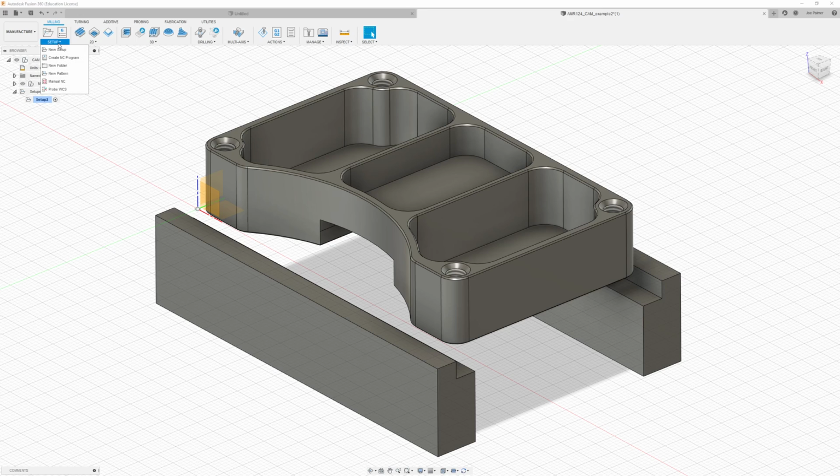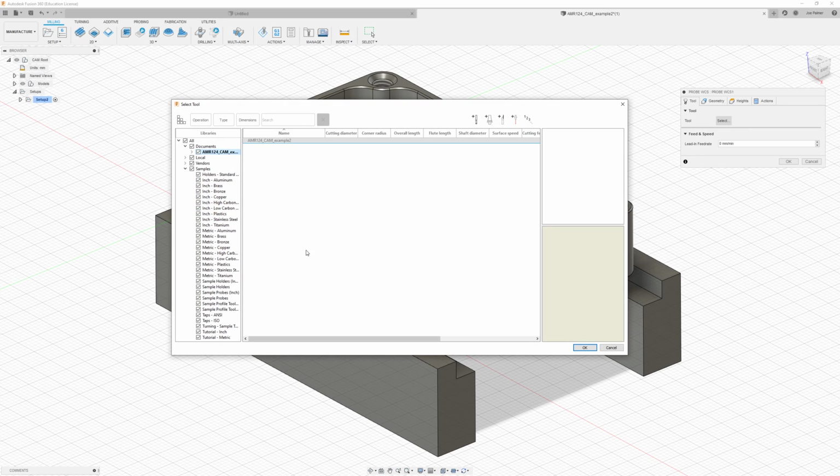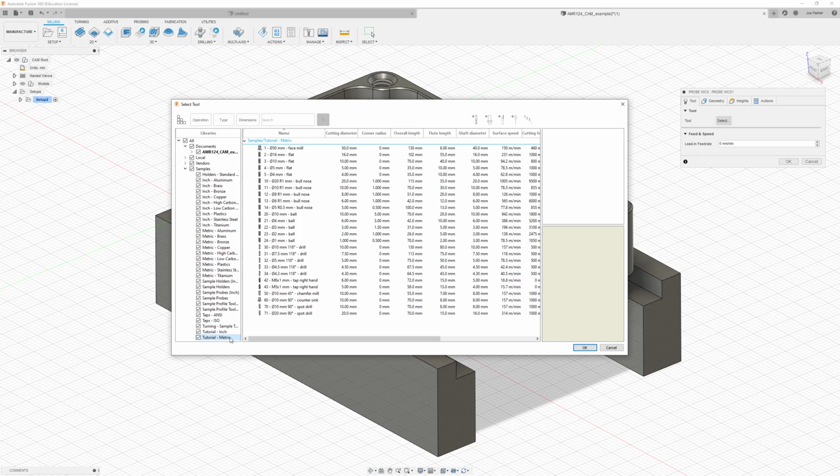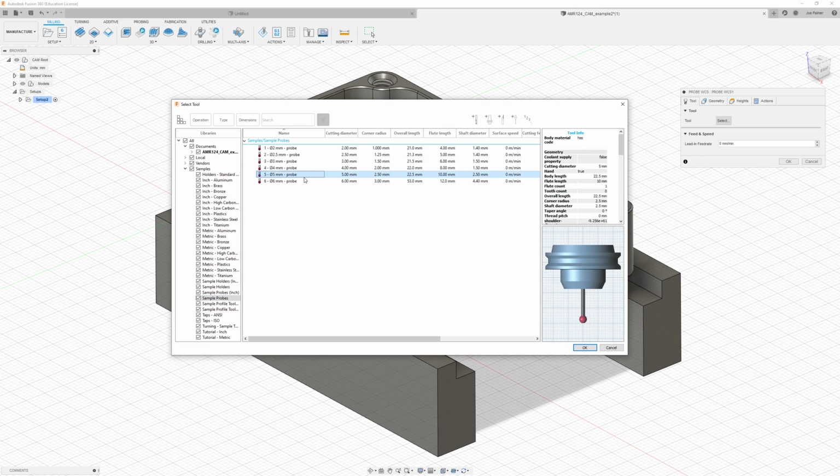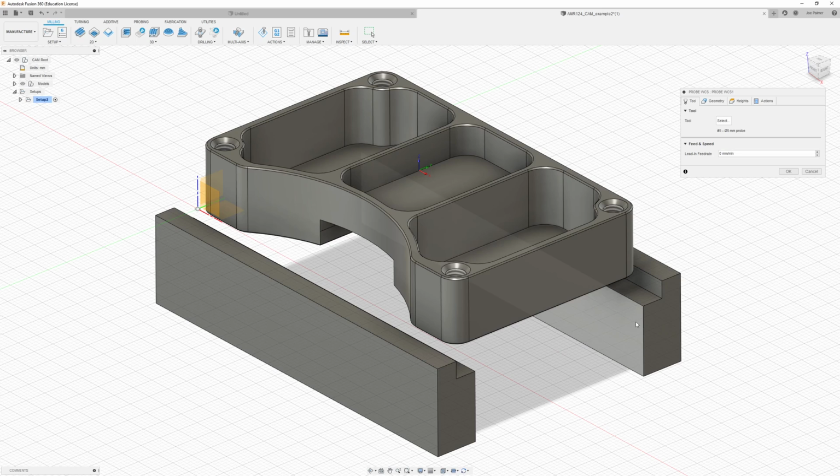So if I go to the setup group and go to probe work coordinate system, very similar to how we set up toolpaths, we're going to work top to bottom, left to right. So I'm going to go and find my tool. Now, there aren't actually any probes in the tutorial metric library, which is what we usually use for these examples, so I'm going to go to sample probes about halfway up. Because we're only probing the external of the stock, it doesn't really matter too much what size of probe we use. I'm just going to use a 5mm probe here and press OK.